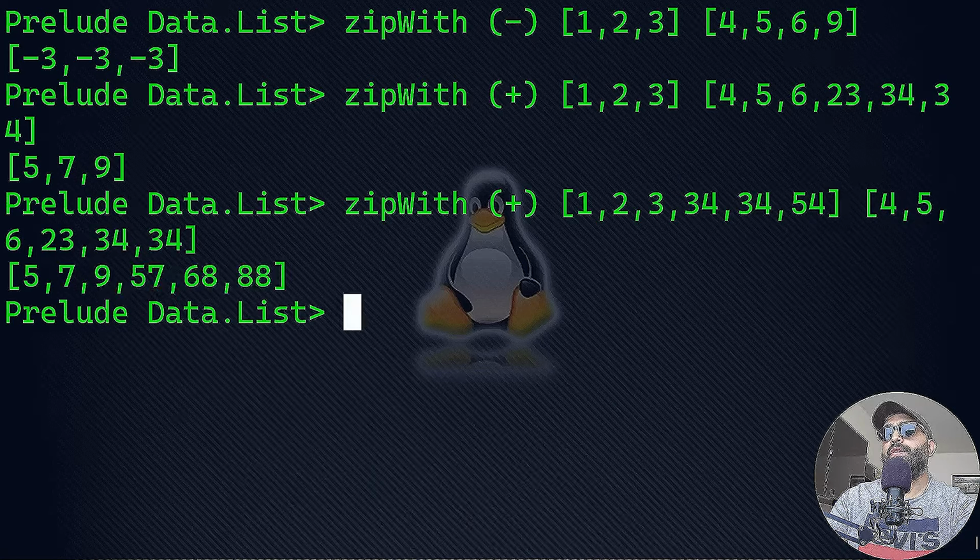Aha, now it's different. Now Haskell understood that for this key, for this value, I have a corresponding value that I need to add with. So this is zipWith. It takes the addition or whatever the operation you want to do between two lists and zips them as a result.